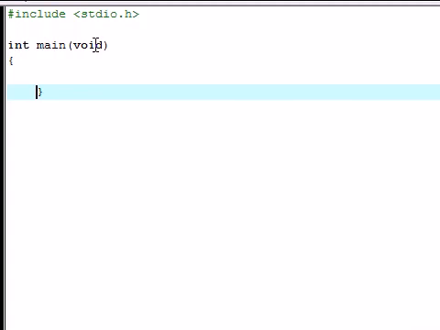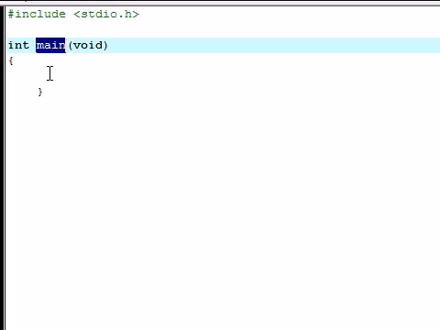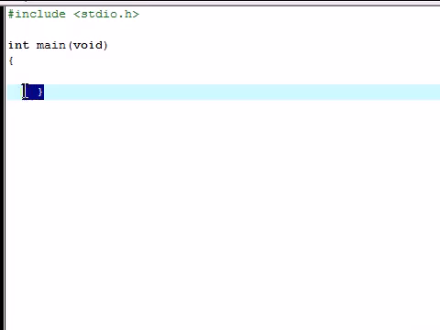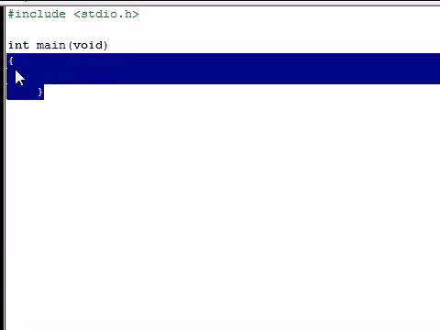Alright, and again, as I said, main is the first function that C looks for. And if you say, alright, what's a function? A function is pretty much just a set of instructions that you tell your computer what to do. And all of the instructions go in curly braces right here.